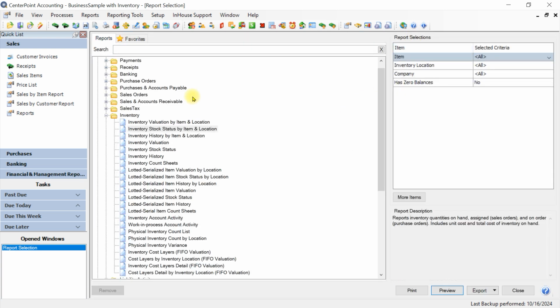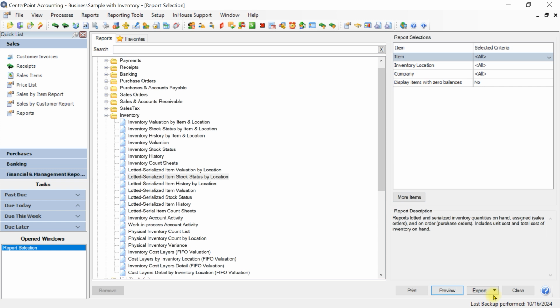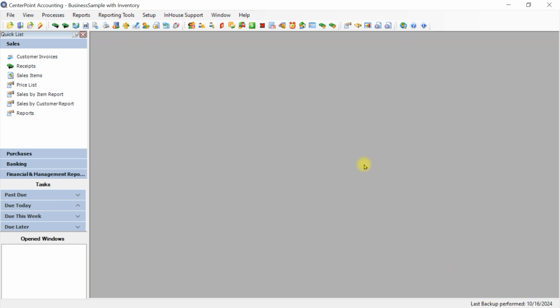That report is great, except for if you do have serialized or lotted inventory, you might also want to be aware of the report called Lotted and Serialized Item Stock Status by Location, which is basically the same report, but it's giving us detail by different lots and serial numbers. I'm going to close out of there, and then we'll go ahead and close out of reports.